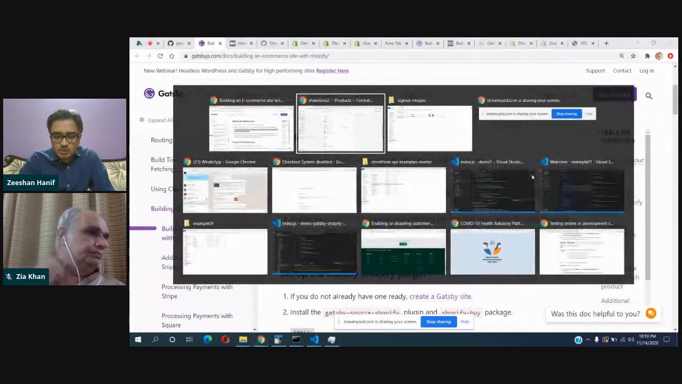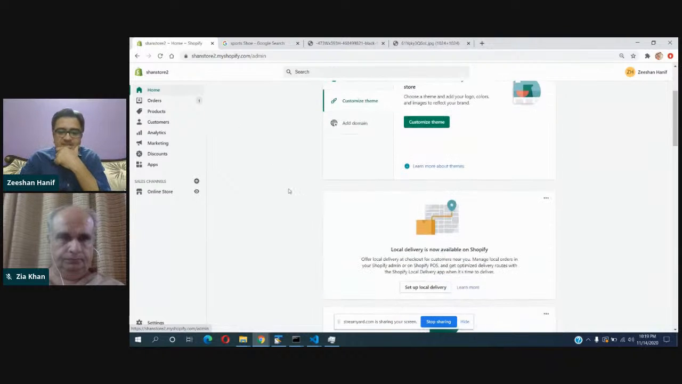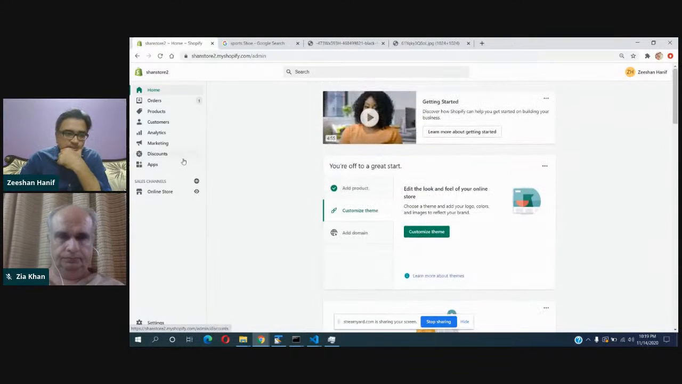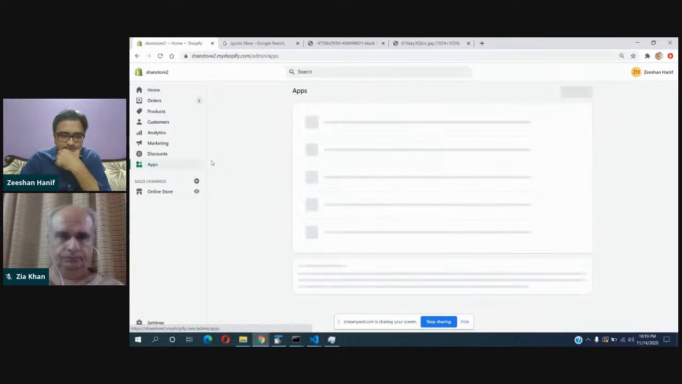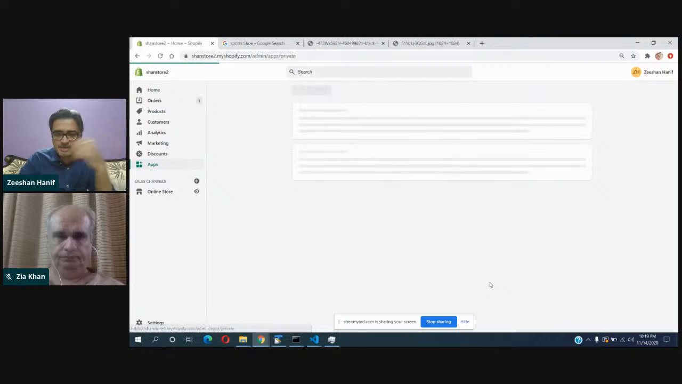So let's go to our shop and go to apps, manage private apps. These are the public apps which the Shopify store already has, so if you want to use them you can, but at this moment we want to create an app so that our client can access the Shopify servers with the API. So, manage private apps.